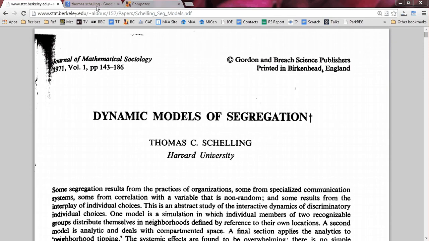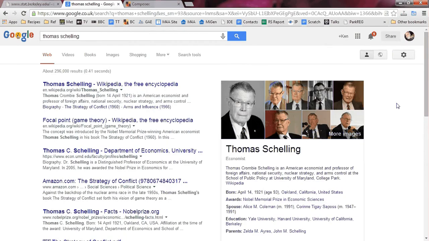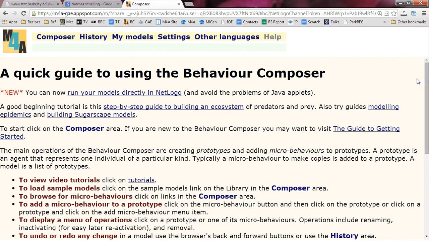And if you're wondering who Thomas Schelling is, you Google him and you find out he won the Nobel Prize in 2005 and has done quite a lot of interesting work. So let's go to the Behavior Composer. So here it is inside the browser, and from the browser we're going to be able to build a program that gets sent to the NetLogo agent-based modeling tool.